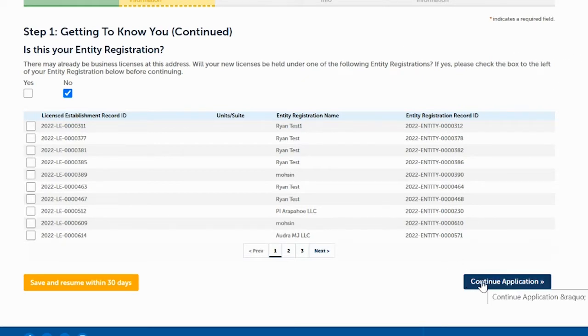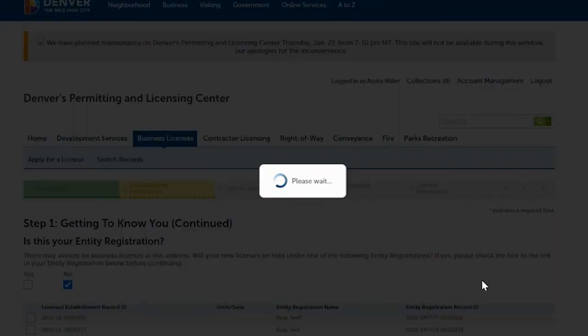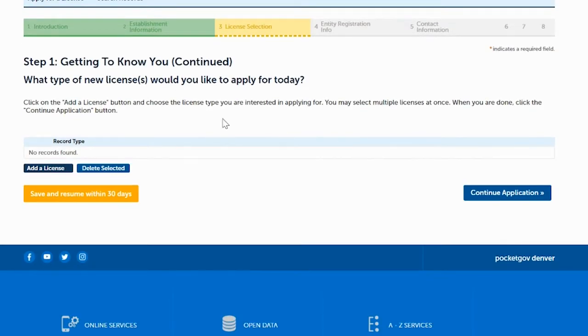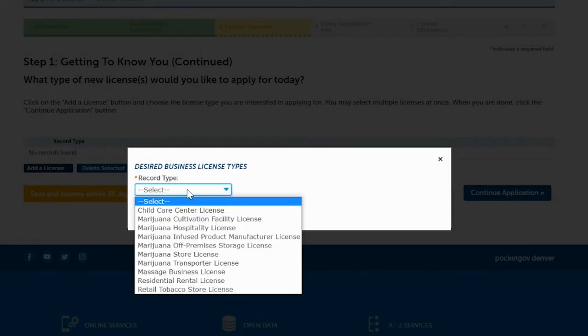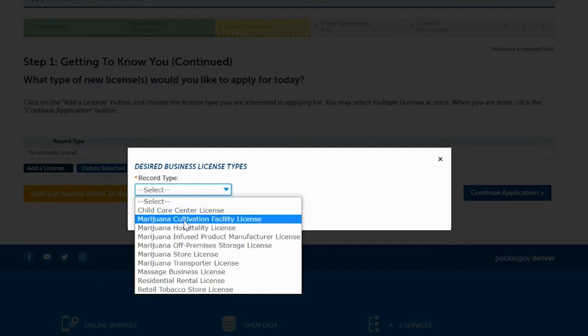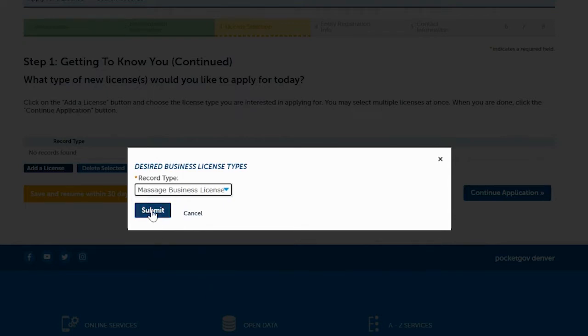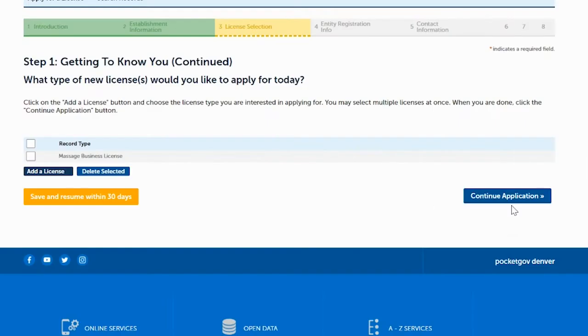So then we're going to click on continue application. And then here it's asking you, what type of license are you applying for today? And so you click on add a license. And then from this record type, there's a drop down menu. You click on that. And then for today's example, you're going to select massage business license and then click on submit. And then you'll click on continue application.